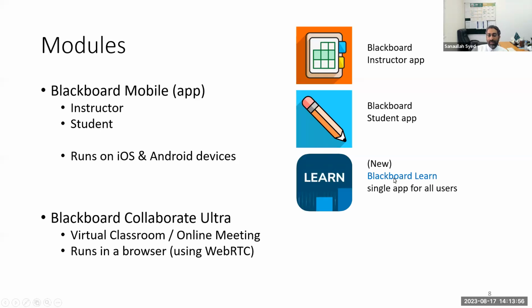It's available right now. If you are interested, you can download it, or if you have the previous apps, you can just update those apps, and it will be exactly the new single app for Blackboard Learn. Depending on your role, whether you are an instructor or a student, you will have access to the course accordingly.